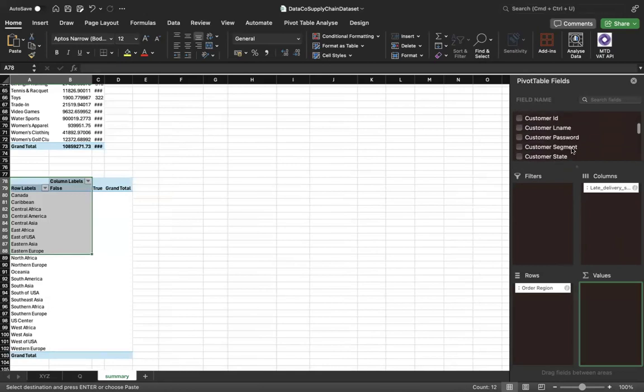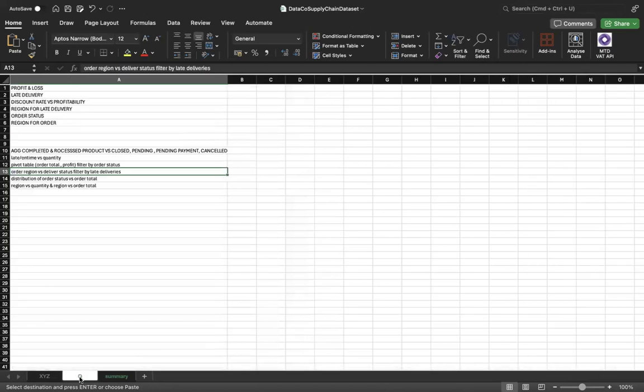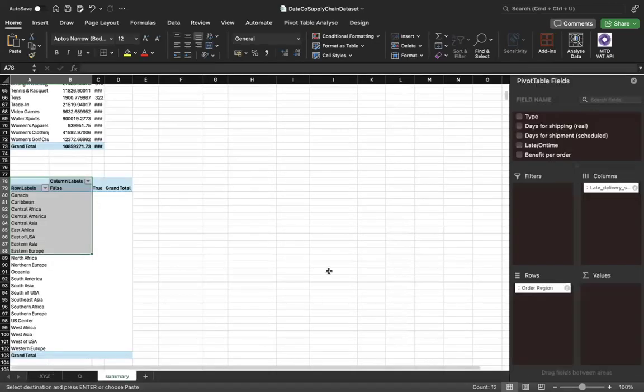And then the quantity, right? Or what's it? And we didn't really put quantity. We just put order region versus delivery status, filter by late deliveries. Yeah, we cannot put 3 categorical data. We need to add a numeric data. So we use the quantity there. Quantity. Okay.